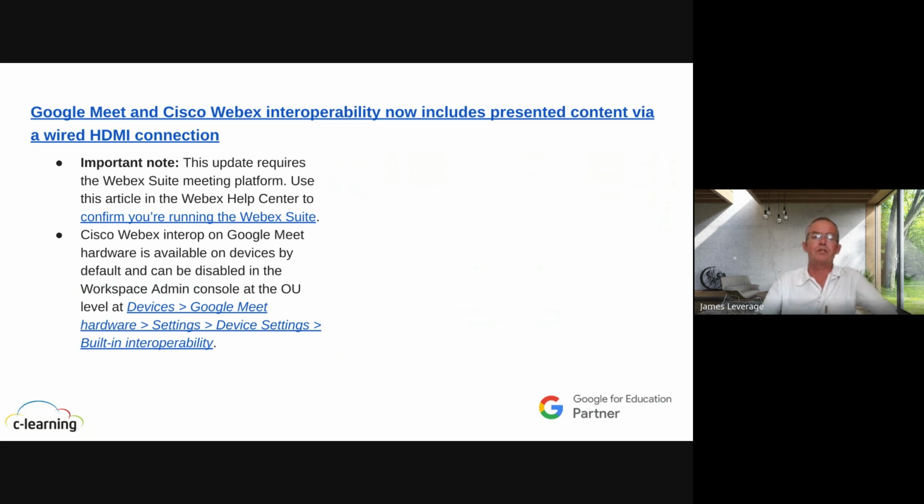This is only if you're using Cisco WebEx, and you need to have the WebEx suite if you're using that. And also, again, it's the Google Meet. So if you're using that, it now allows more functionality, so that if you've got WebEx and Google Meet, you can now present using a hardwired HDMI connection to, say, a TV screen or something like that within a setting. And I put at the bottom here exactly how you would add those in. So in the admin console at the OU level, so you wouldn't set it up at the top level of the domain unless you wanted to. Devices, Google Meet hardware settings, device settings, built-in interoperability.